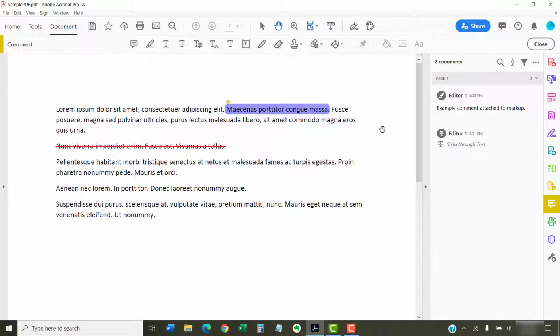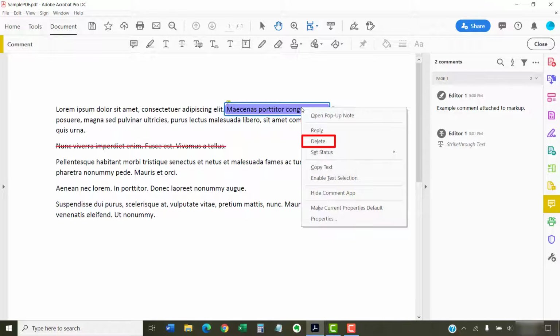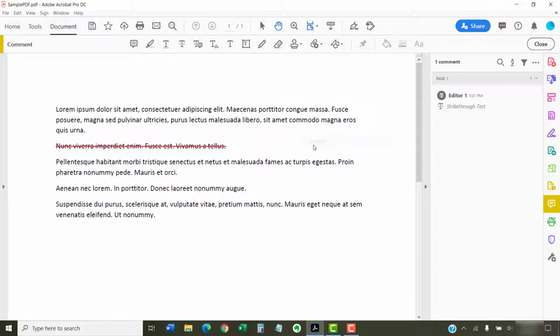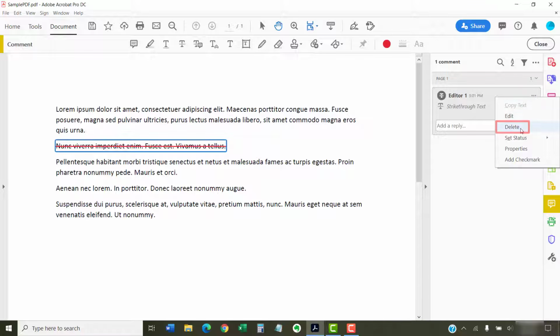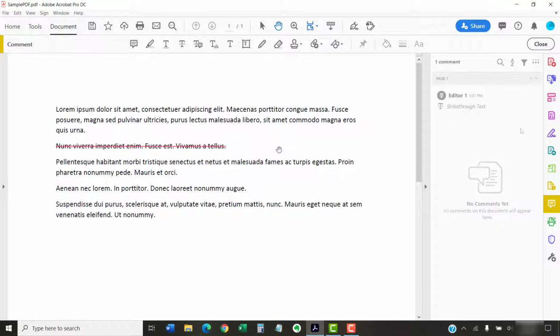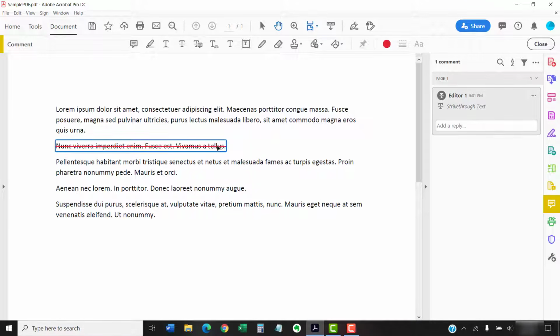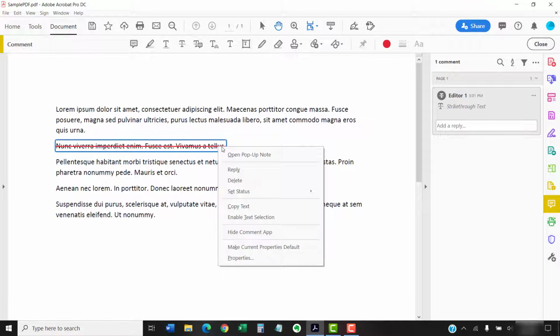If you want to delete a comment or markup, right-click it and then select Delete from the Shortcut menu. You can also delete a comment or markup by selecting the 3-dot menu in the comment pane and then selecting Delete. In addition, the Comment Shortcut menu and the Comment Pane menu also allow you to set the status as accepted, canceled, completed, or rejected.